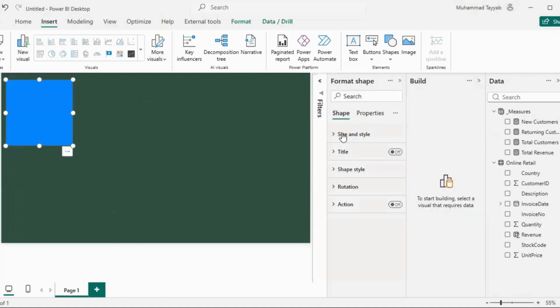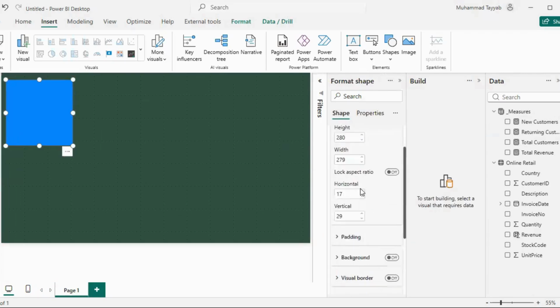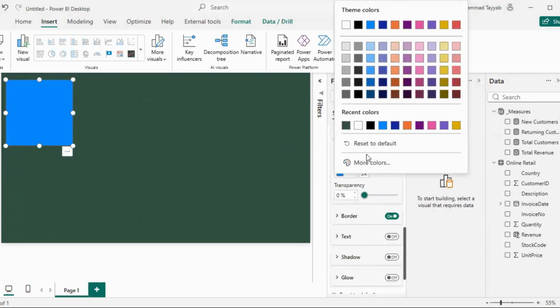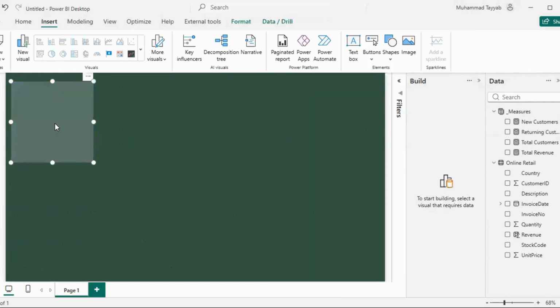This is the hex, just to be exact. Otherwise, we can approximately change that. But yeah, I will go to shape style and go to fill and I will change that to this text, which is a bit darker than the simple green one that I've added over here.